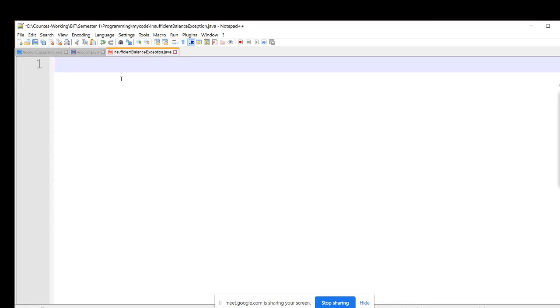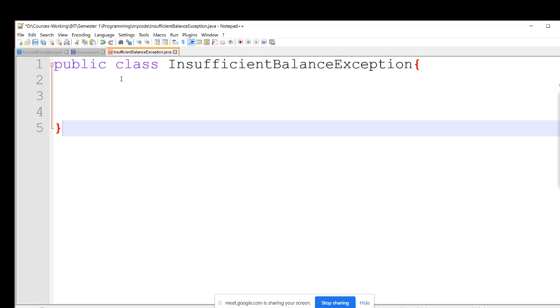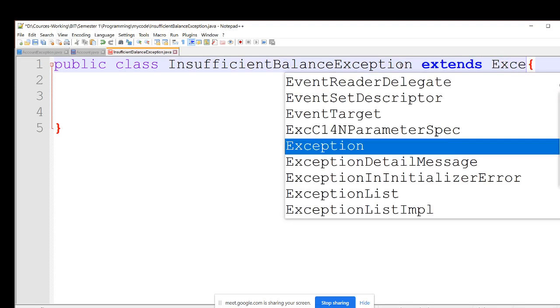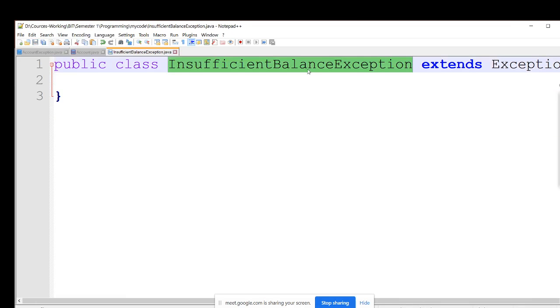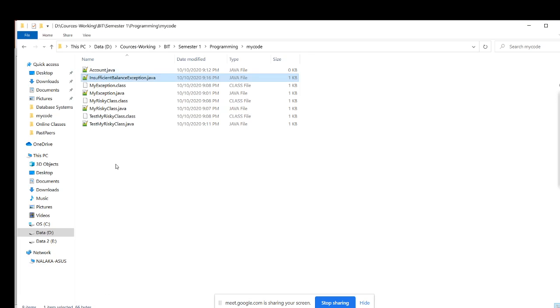Let's say public class. Right. So I'm going to make it a checked exception, extends Exception class. Okay. Right. So I'm going to do another class similar. Let's say ExcessAmountException. That means you are trying to withdraw more than allowed for a single time.